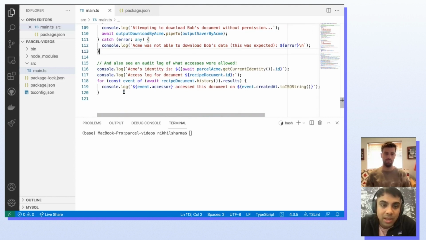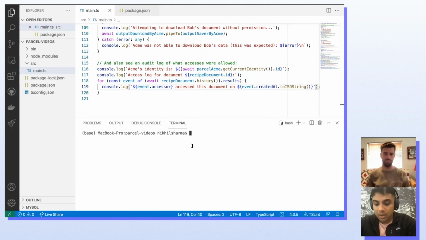And finally, the last thing that we can do is Bob. Once Acme has run this compute job, they should be able to go through the history of accesses for their recipe document and see that Acme indeed accessed it. So there we get the audit trail of how compute was used on the document as well.